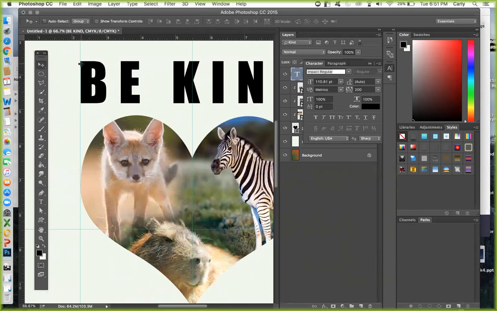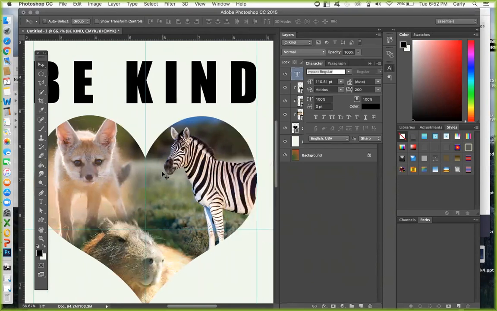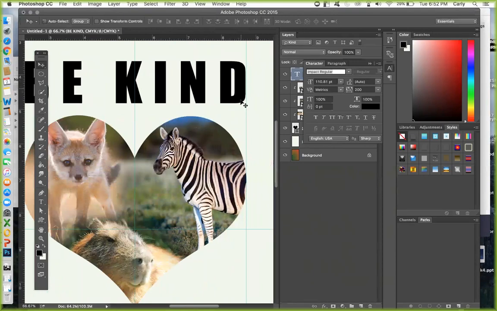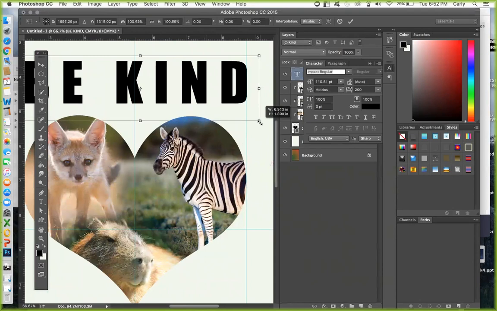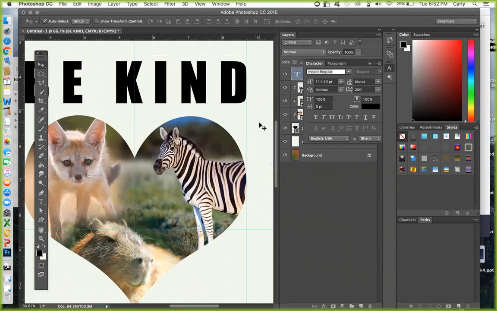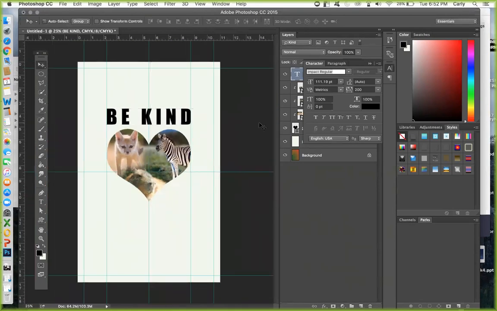Now see how the letter B is lining up now with the edge of the heart, and the letter D is lining up with the edge of the heart here. Just got to make it just a little bit bigger. Enter or return to place. And that is alignment. That's what makes your design look like it's been put there for a reason instead of just put there randomly.